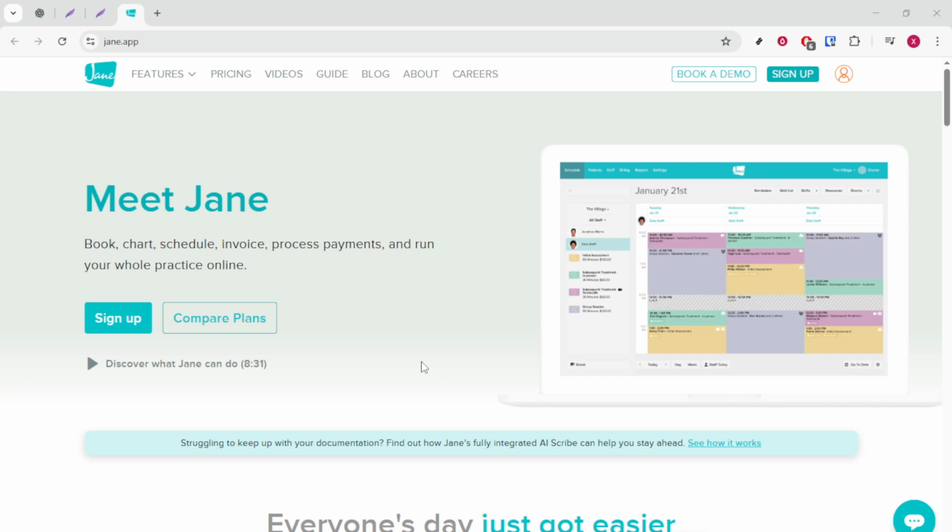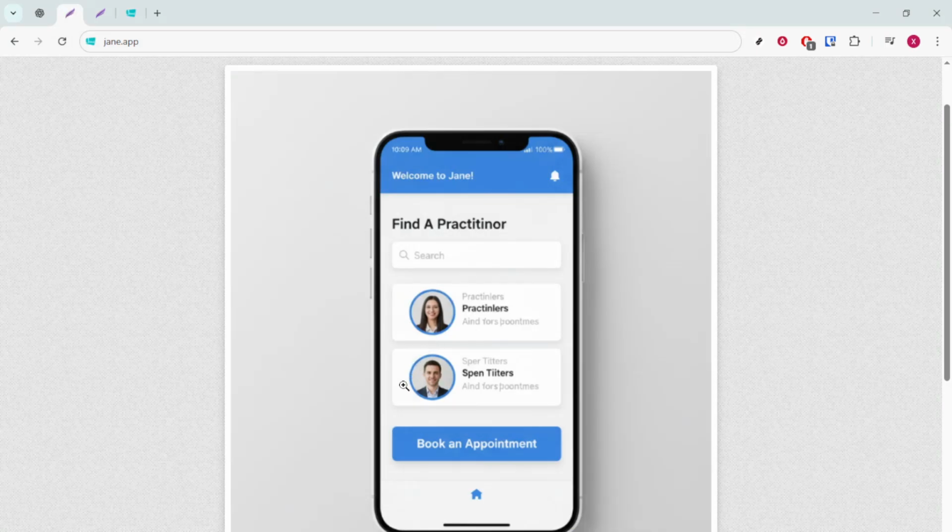Make sure you're on a reliable internet connection and using a supported browser with your camera and microphone ready. First, sign in to your Jane account. If you have multiple roles, confirm you're logged in as a practitioner or an admin with permission to manage telehealth. A quick profile check is helpful here to ensure your time zone and contact details are correct, since those appear in your booking notifications.